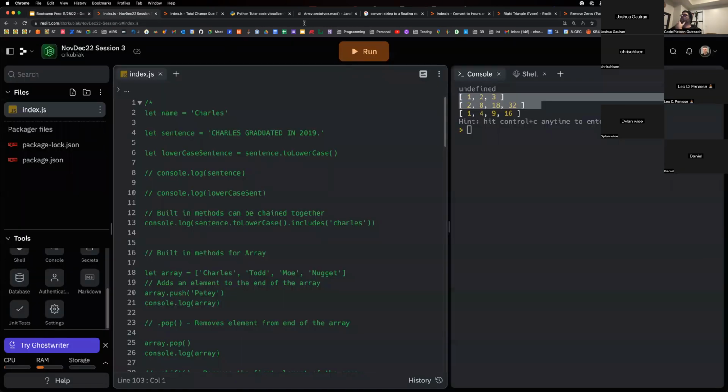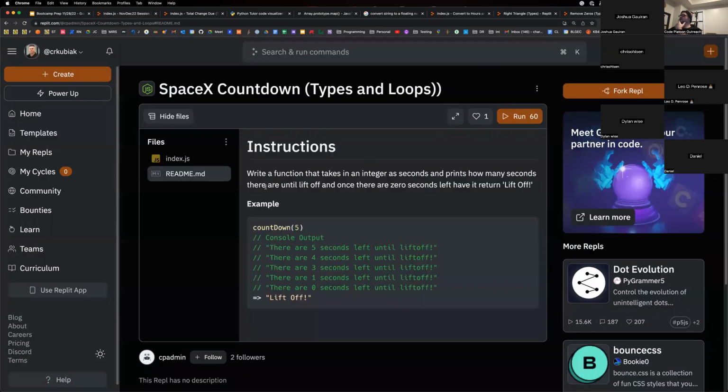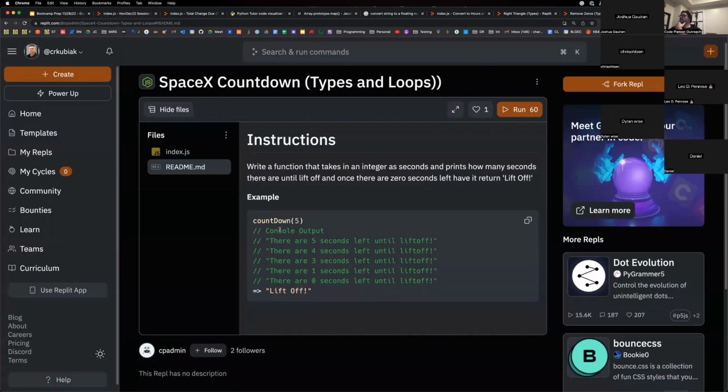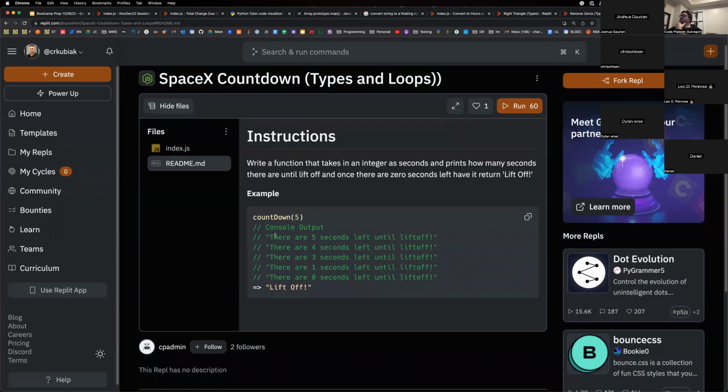And we've got, right, it looks like there are 5 seconds left until liftoff, 4 seconds, 3 seconds. They skip 2 seconds, they've got 1 second and 0 seconds, and then liftoff. So write a function that takes an integer as seconds and prints how many seconds there are until liftoff. Once there are 0 seconds left, have it return liftoff. All right, so here is the link to that.